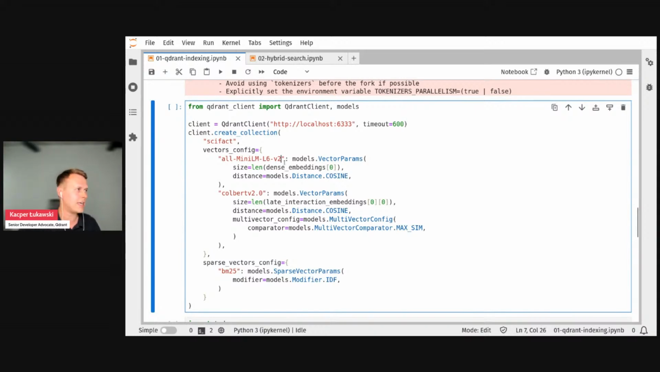Practically, that really depends on the data, so I have to provide the size of an individual vector here. Also, the distance, and cosine distance is the default one. And for the second model, ColBERT, I also specify the length, but this time I need to take care of the length of the individual vector of each token. And then also the multi-vector configuration with the comparator. Right now, there is only a single option, but that has to be provided because that may change in the future. So just to keep the compatibility of code, it's best to provide it explicitly.